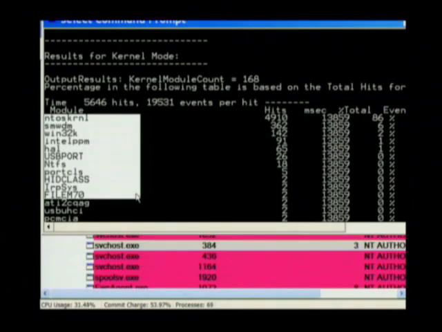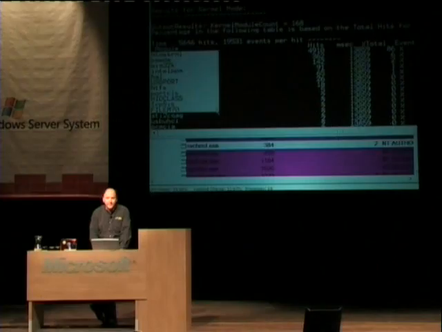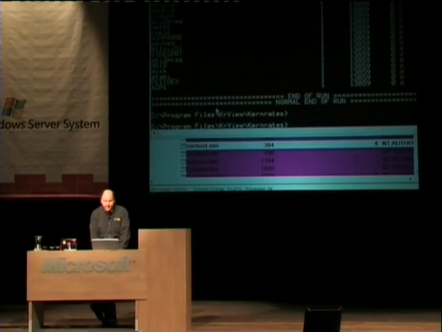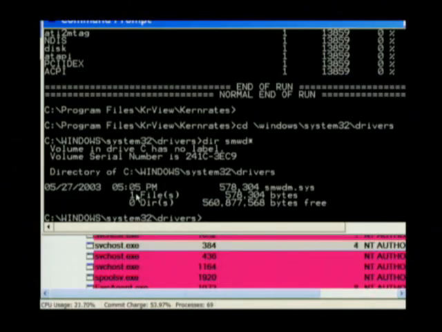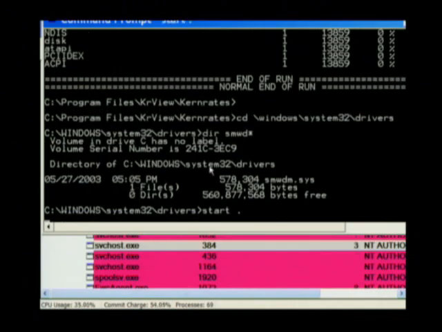Now, by default, drivers are in what folder? Where could I go look for the drivers? Windows, System32, drivers. And sure enough, there is an smwdm.sys. How could I look at the file properties for that? Bring up Explorer, go to smwdm.sys, and do a right-click Properties.